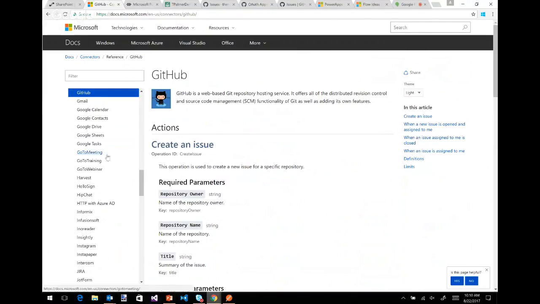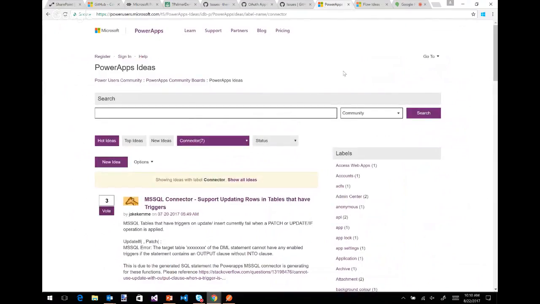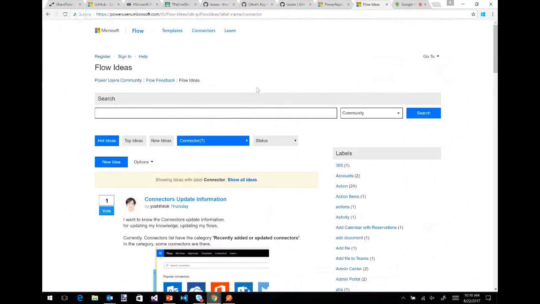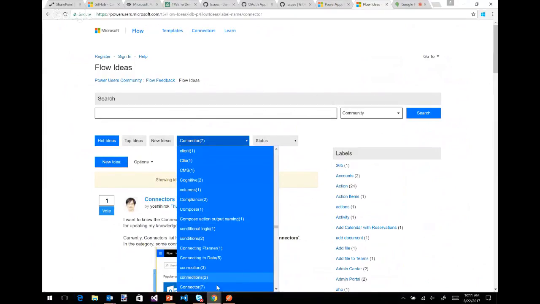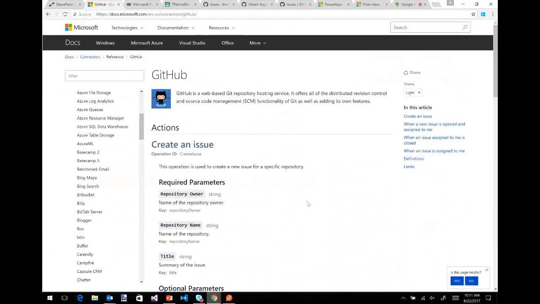So if you see a connector that you're interested in, but it's missing an operation, definitely come to our community site. So there's PowerApps and Flow. Both of them have an ideas site where you can submit what you're interested in. We're watching, so please do. And they also have tags that help us find it a little bit easier. You can tag it with a connector request. Or if you just put it out there, as Audrey said, we are watching and can find the questions that you're looking for. And that really helps us build back into the systems that we're creating.